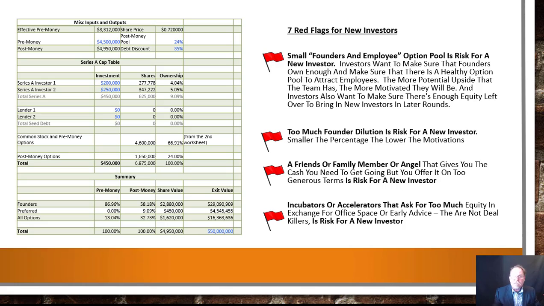The smaller the percentage, the lower the motivation. A friends or family member or angel who gives you too much cash, which you need to get going to start, great. But if you offer too generous terms, this is a risk for a new investor. Incubators or accelerators that ask for too much equity in exchange for office space or early advice, they're not deal killers, but this is a risk for a new investor.